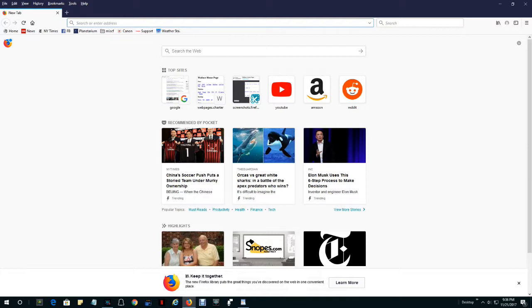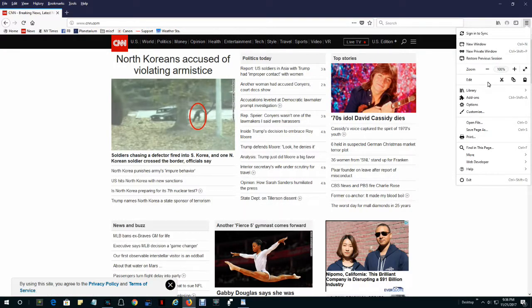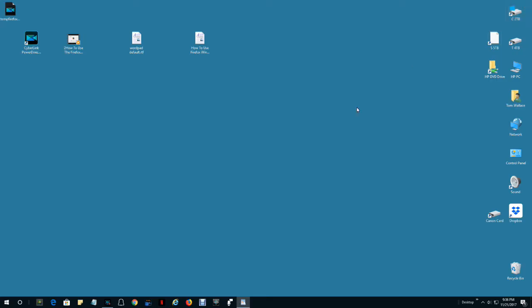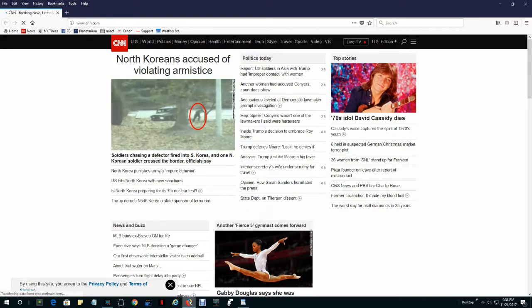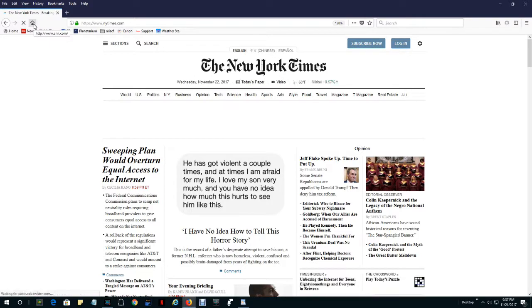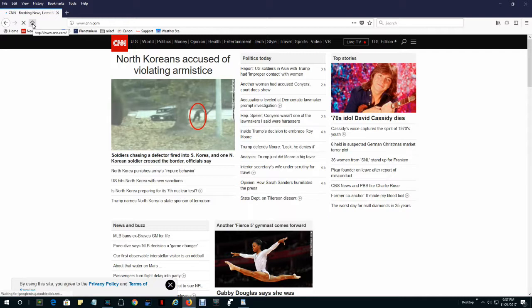First, open CNN, go to the upper right corner, click the symbol and click Options. Go down to the home page section and click Use Current Page. Close and reopen Firefox to double check. Now it opens CNN as the home page. Also, if you're somewhere else, either on the CNN website or on some other website, and you click the little house symbol on this line, it returns you to the home page.